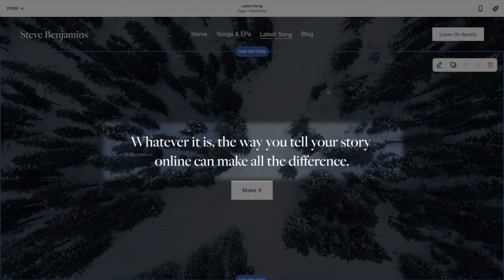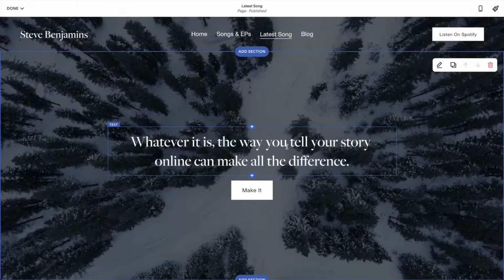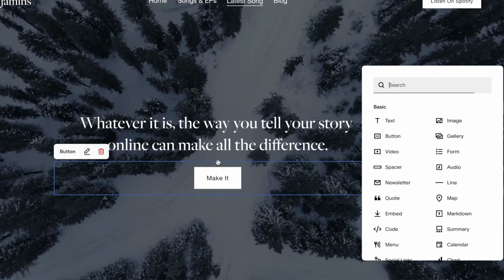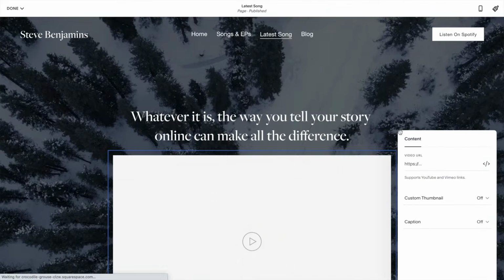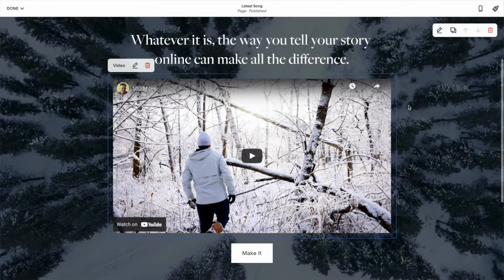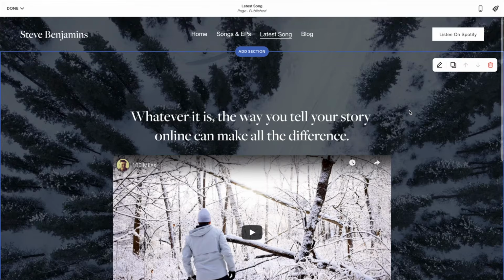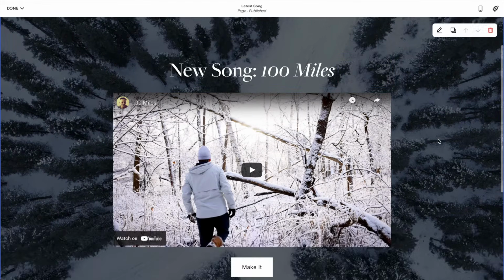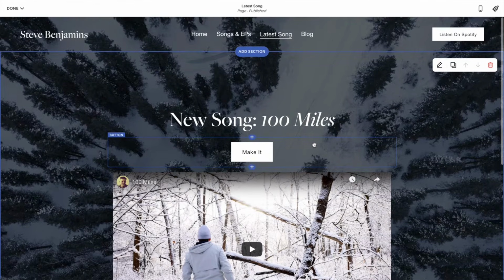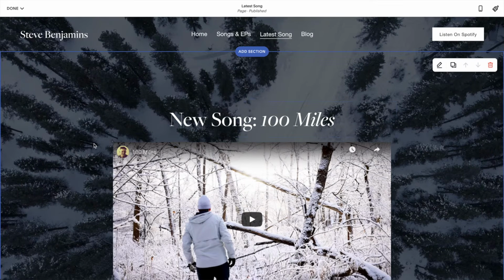Now, sections are made up of individual content blocks. So let's add one. We'll do a video content block. Very nice. And of course, we can edit text. We can move other content blocks and we can delete them too. Now, as you can tell, Squarespace is pretty intuitive. Everything is clear and thoughtful. I think it feels like an Apple product.